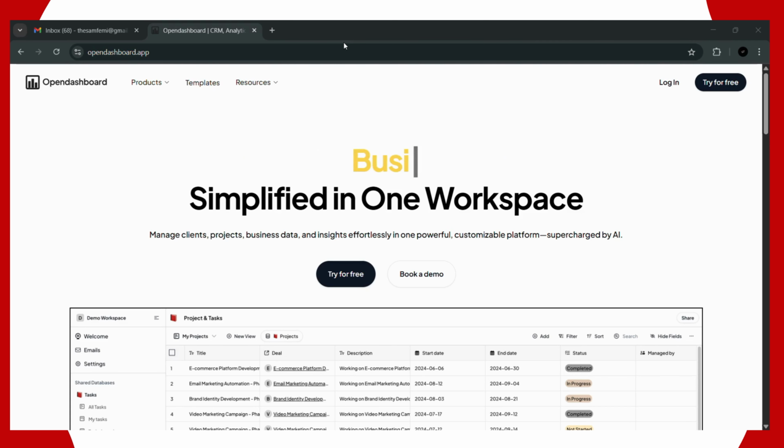So first, what is Open Dashboard? Open Dashboard is a unified operating system for teams. So it's an operating system where you can do a lot of different things. I call it an open check or a blank check, where you can build a lot of things, create a lot of things. So when I'm saying a lot of things, I'm going to be listing the things that you can actually use the platform for.